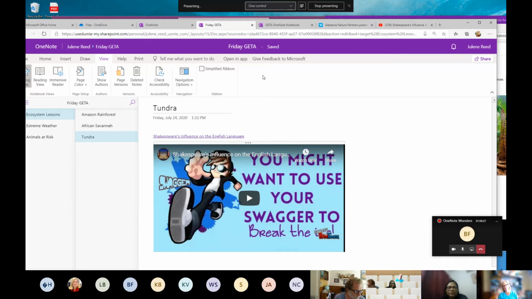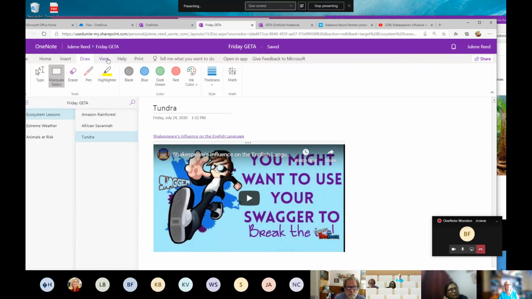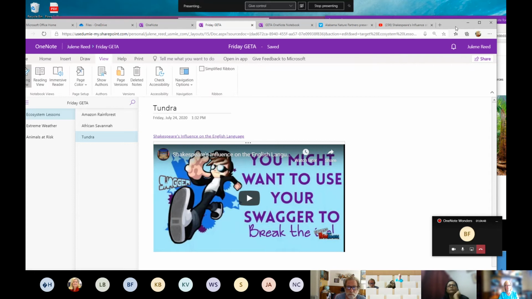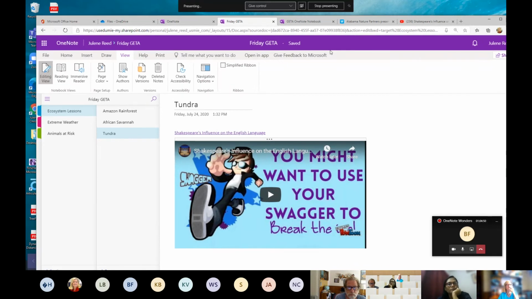But the pieces that I think differentiate the most for Microsoft Teams and Microsoft Education are Teams, Class Notebook, and Immersive Reader, which we haven't looked at yet. So let's go on quickly because we're about out of time. We did the draw, so we're going to go to View now, and I'm going to show you Immersive Reader.